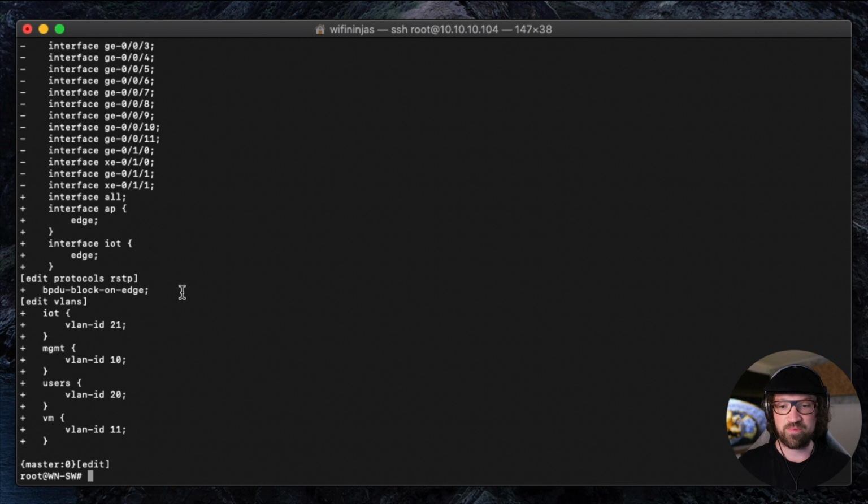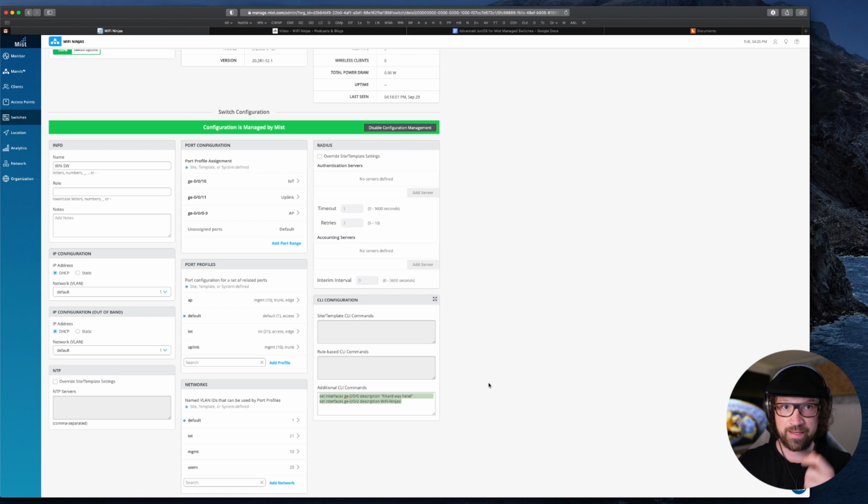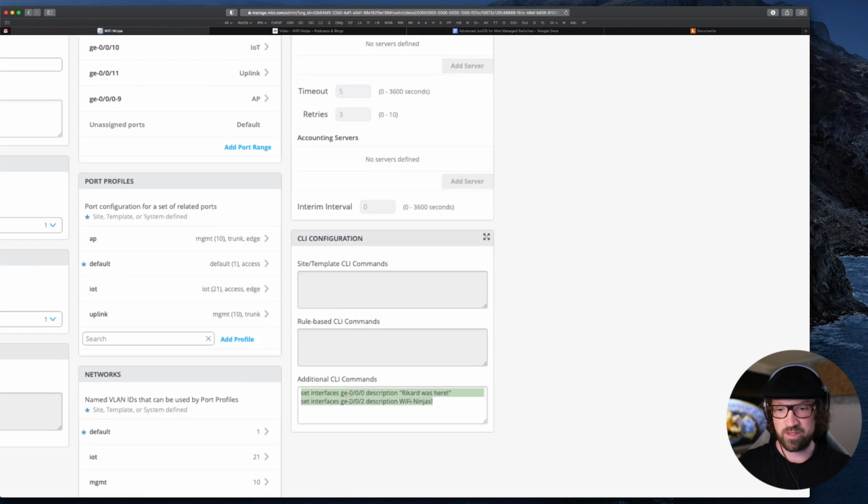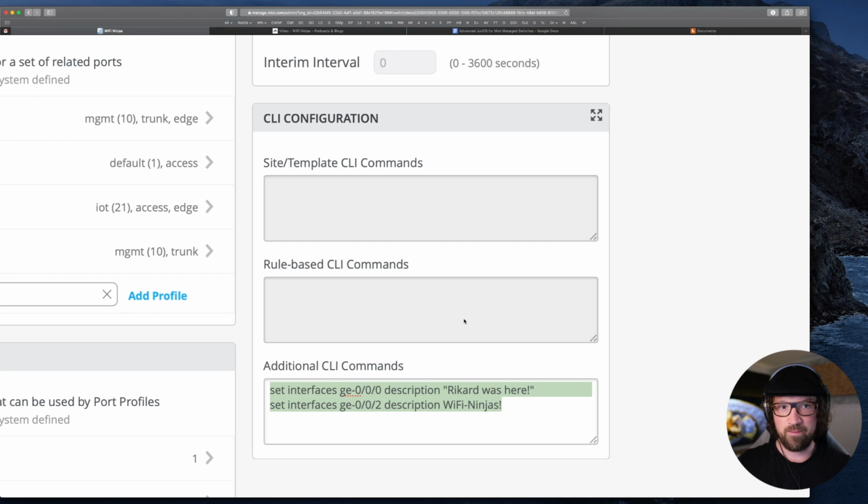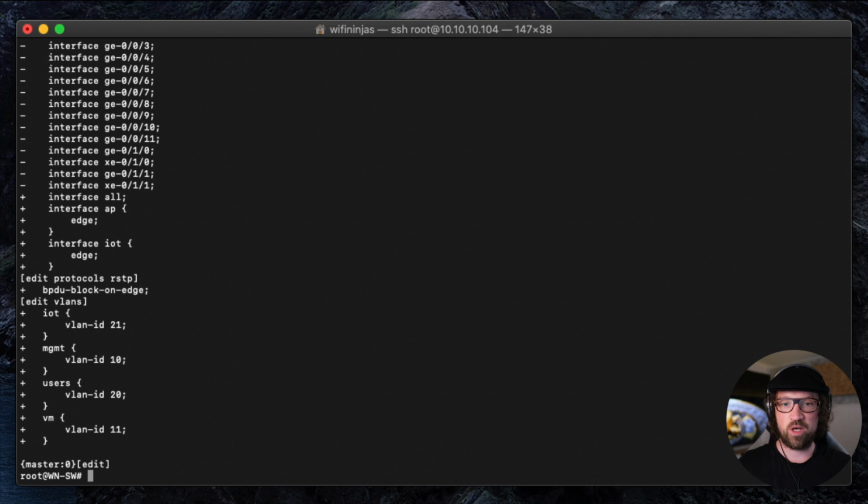So you want to add some commands to the additional CLI field in your Mist dashboard, this one here. Before you do that, you want to validate your syntax and logical suitability by configuring on the switch, doing commit check, and then rolling it back, and then applying these configs to the Mist dashboard additional CLI commands field. That's how it works.